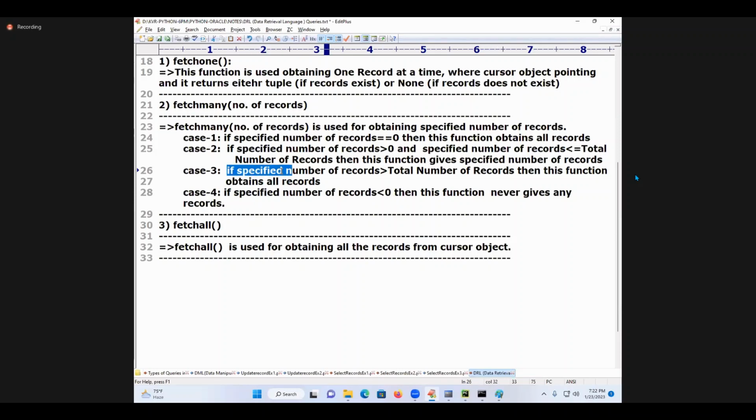Next, if the specified number of records is greater than the total, then it obtains all. For example, 3 is greater than 0 and 3 is less than 7, so it will give you only 3. If the specified number of records is 30, and 30 is greater than 7, it gives you all the records.